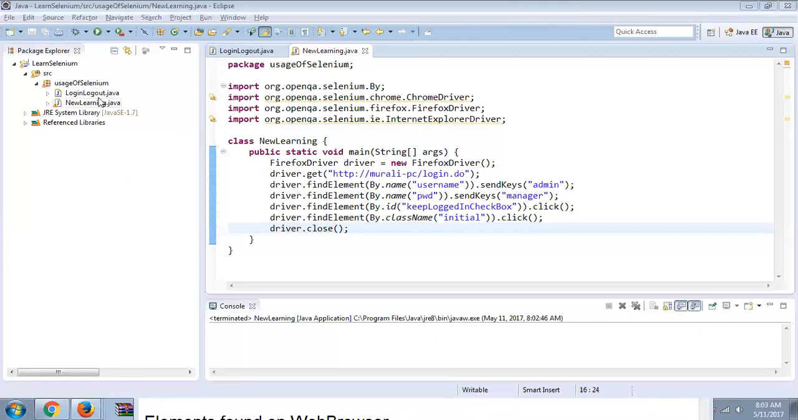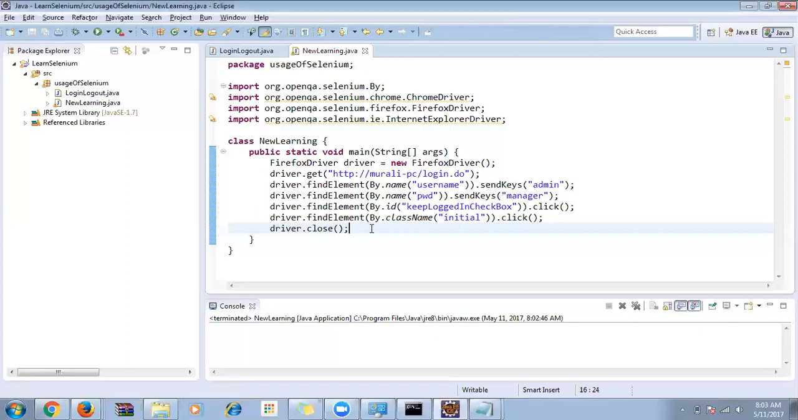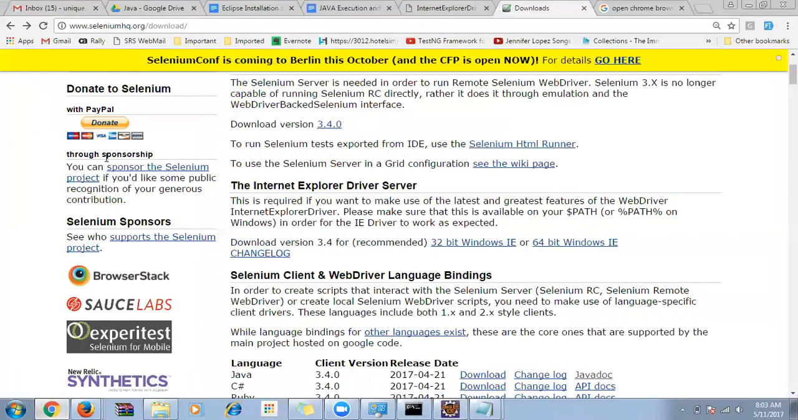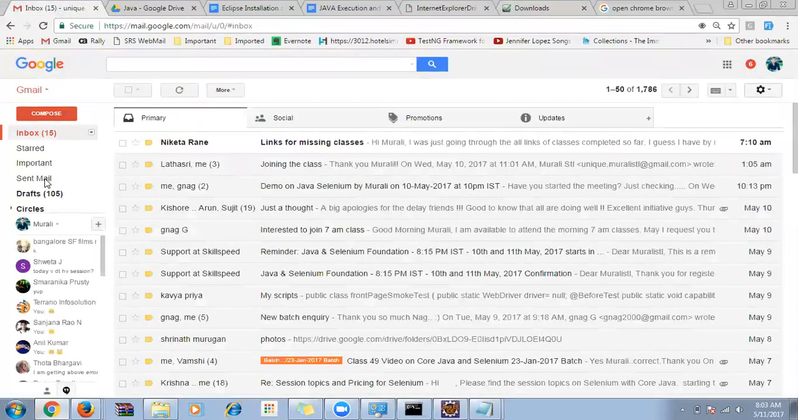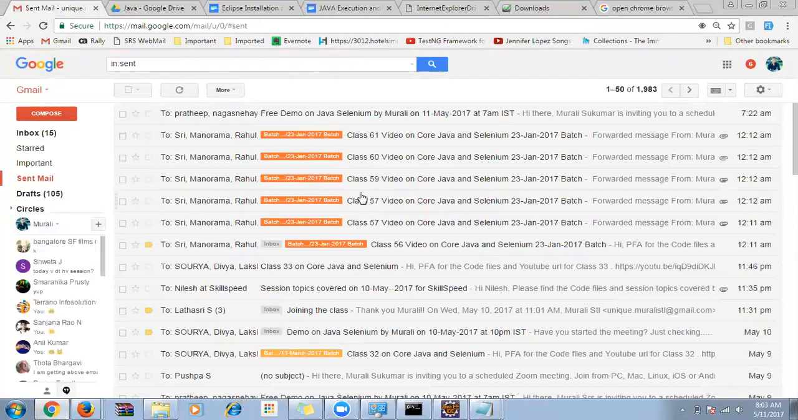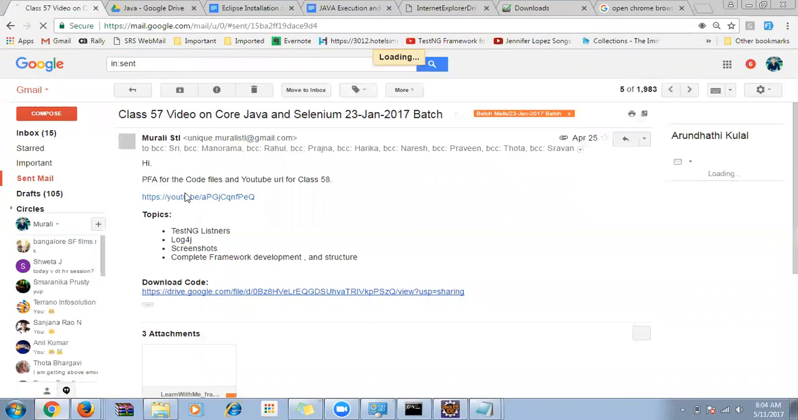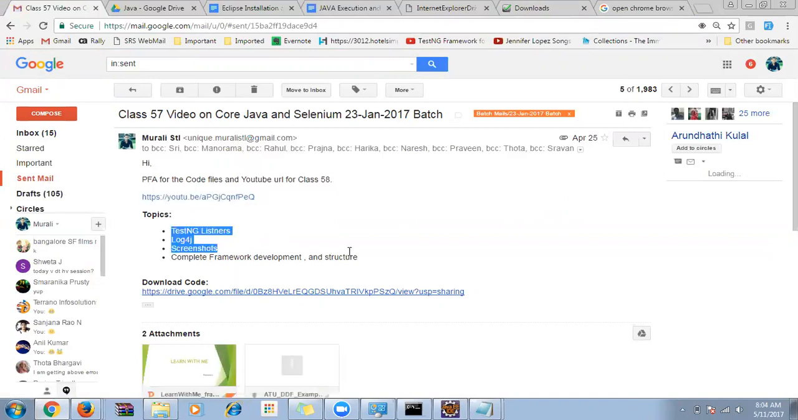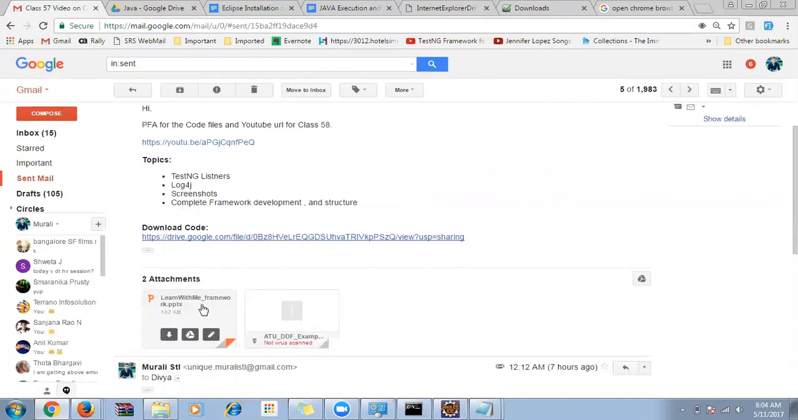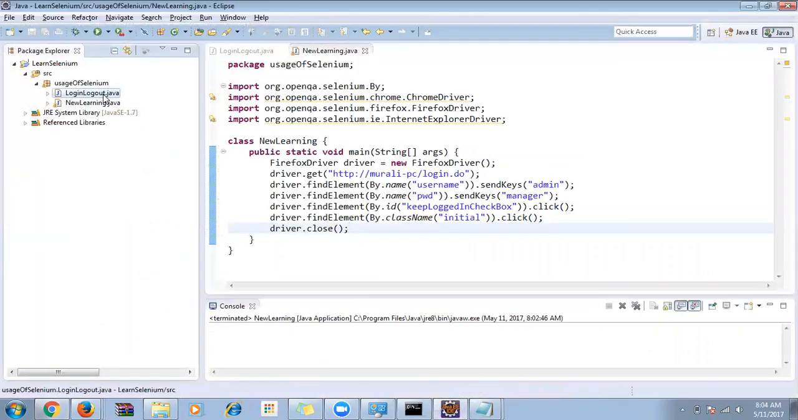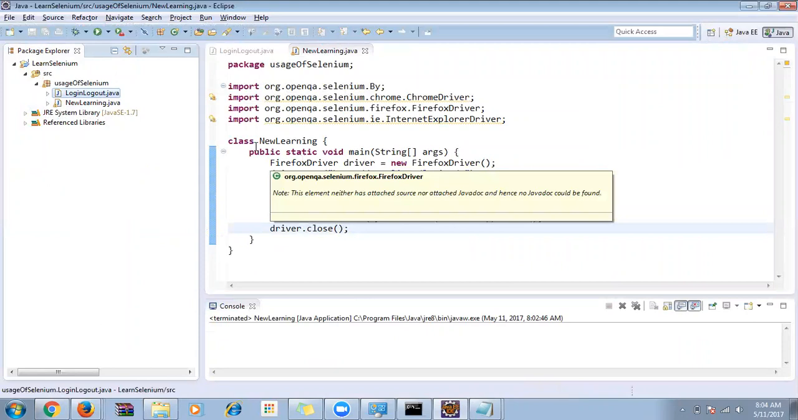So the code information that I've shared, I'll be forwarding to you. Then I'll also be sending the YouTube URL. Usually I'll be giving information like this: what are the topics that we have taken for today, then the YouTube URL to watch the video, and then the attachment for you. So if today I have written the code in a file, those codes will be sent to you here. That's how it works. Clear for everyone?